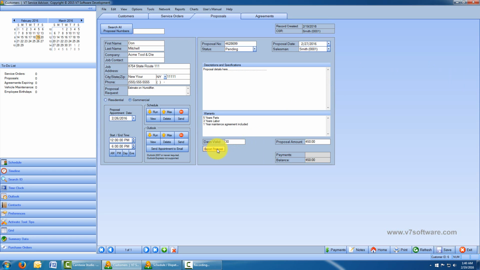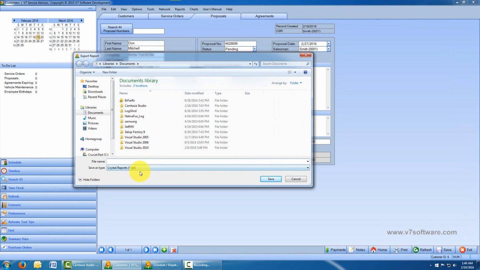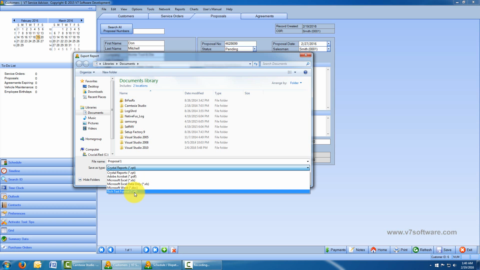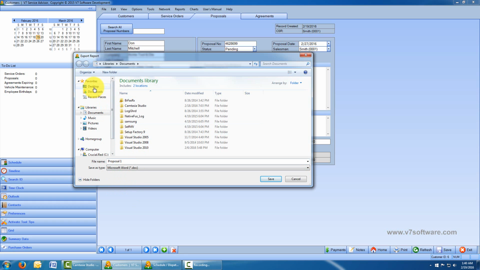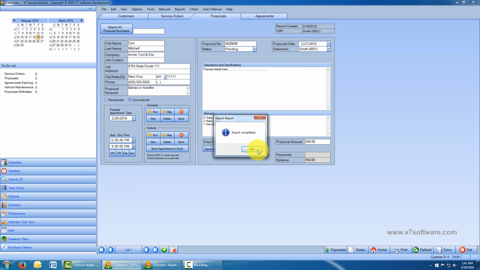You may have noticed the Export Proposal button right there. You can export it to many formats. First of all, enter a name. And then select the format that you wish to export it in: Adobe Acrobat, Excel, Microsoft Word, RTF format. We will just choose Microsoft Word. Select your file location, such as desktop. Click Save. Export completed.